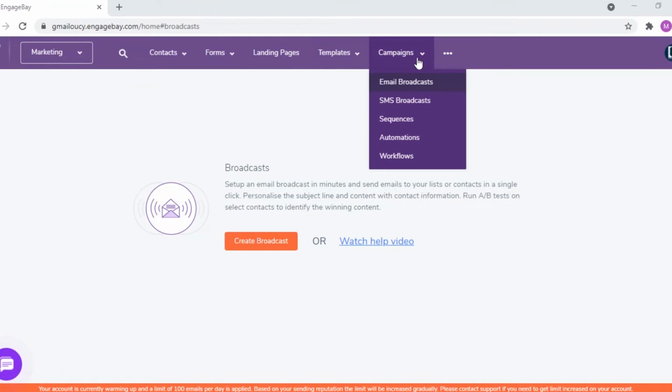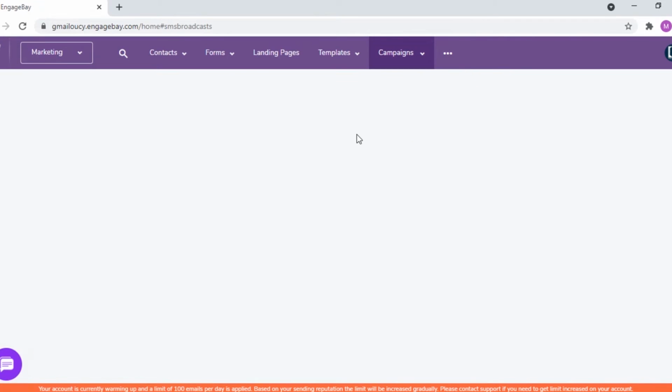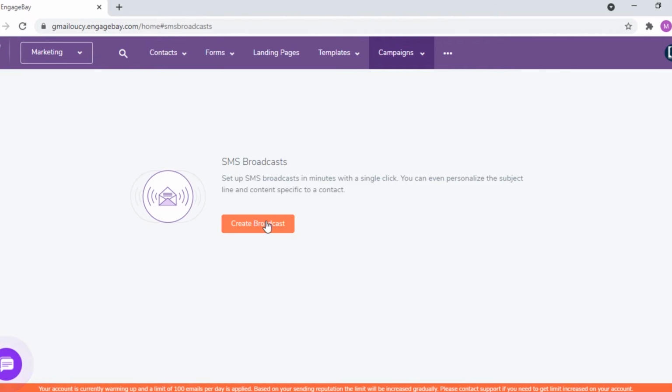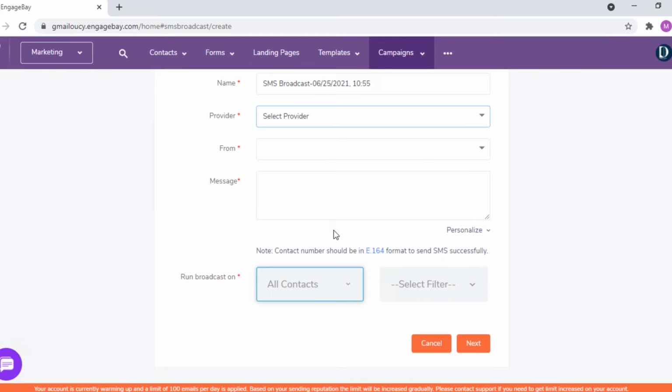The next option under the campaign feature is SMS Broadcasts. It is mainly the SMS version of the earlier discussed email broadcasts, where you have to select a service provider along with a number along with the message body, and right at the bottom, you will get the contact list to which you want to send the message.